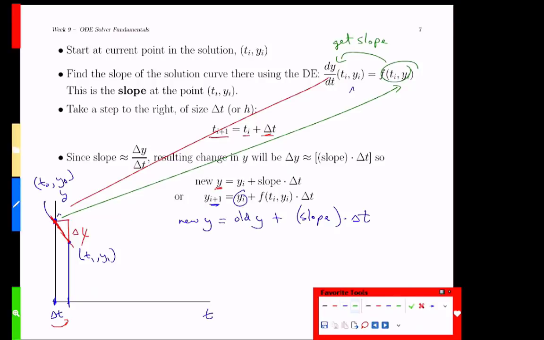That actually comes pretty easily from, let me erase this line for a second. What is slope? Slope is rise over run. Slope is delta y over delta t. I can rearrange that and find what delta y is, so I just bring the delta t up. So the slope times delta t is how much my y changed by. That's all it is. So my new y is my old y plus the change in y.